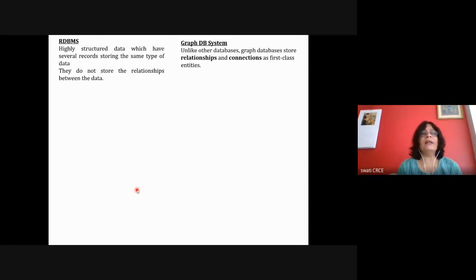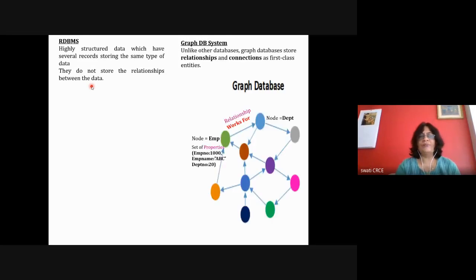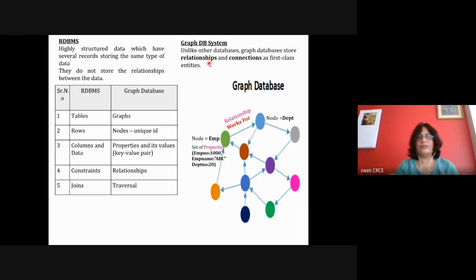When we compare RDBMS and graph-oriented databases, in RDBMS we have rows and columns with a fixed schema, so it is highly structured, and we do not store the relationship between the data. We can have a foreign key kind of mechanism to show the relationships. In graph-oriented databases, we have the relationships and connections stored for the data. I told you this, but let's see it in the form of a slide.